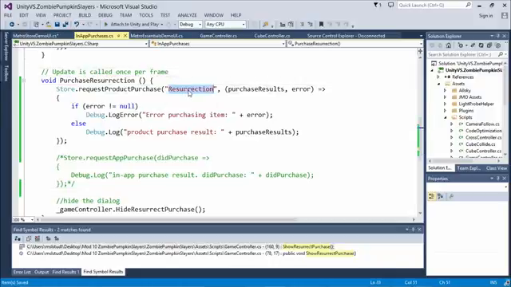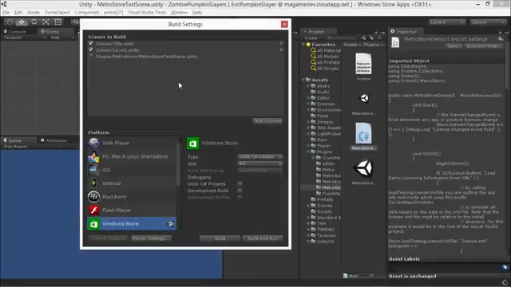Cool. So, resurrection. Yep. That is the name of our in-app purchase. Let's go ahead and rebuild this again here. Okay.